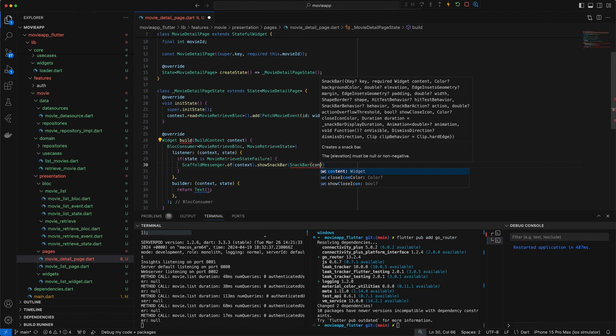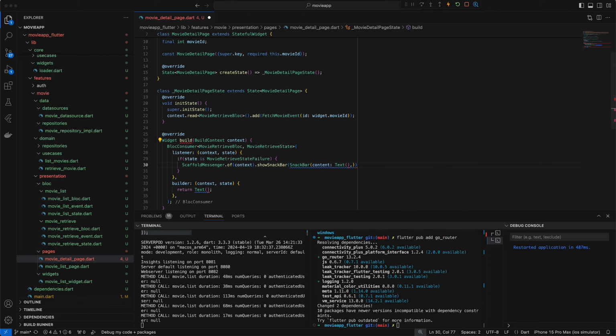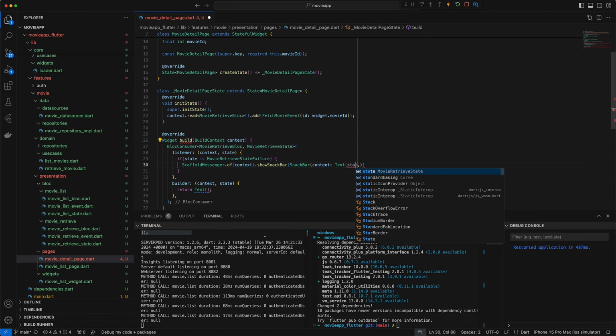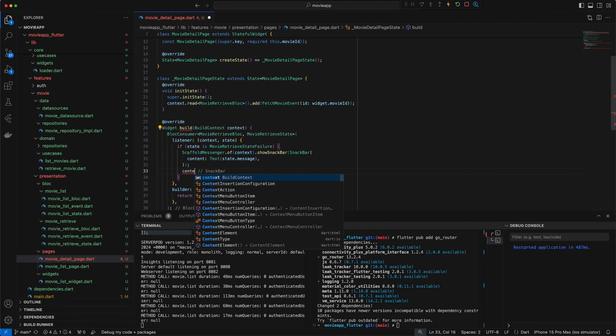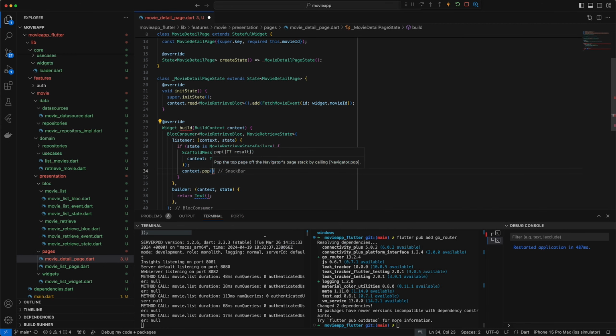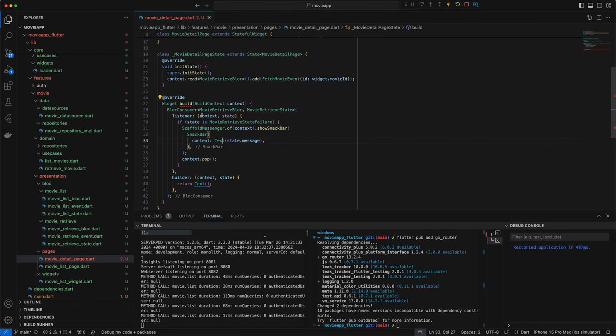That maybe has content of text, and we can take the error message, because we know that when we're in this state, we have a state.message. So we could do that, and we could also do something like context.pop after, so we could show an error and then pop them out of here, because if you get an error on the detail page, there's not really any use being there. So it's like, let's show them an error and let's get the heck out. So that's what I wanted to show, is what we can do with the listener.